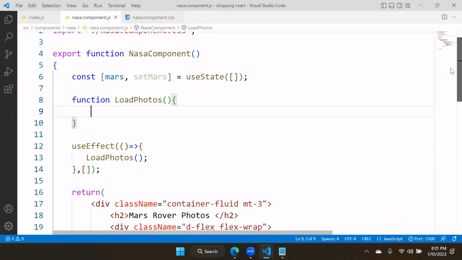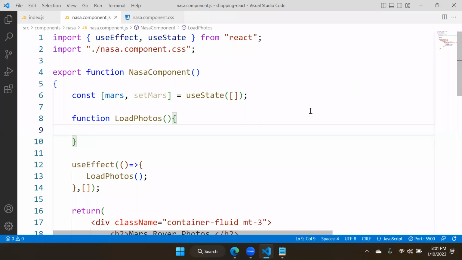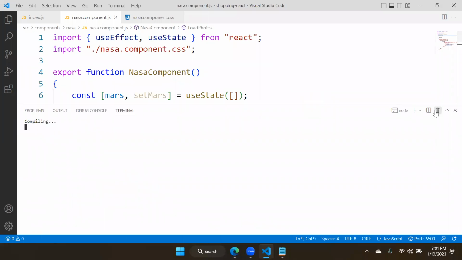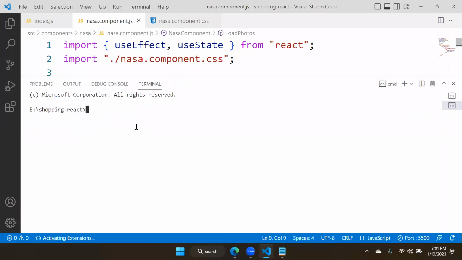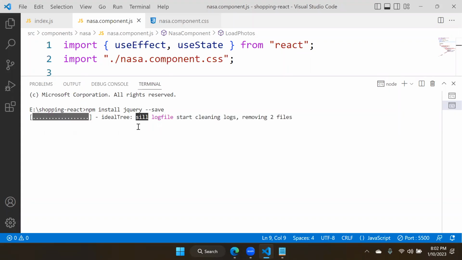Now, in order to use jQuery, React doesn't have the jQuery library. You have to install it. So open the terminal, and in your project, you have to install jQuery. npm install jquery --save. This is downloading and installing jQuery for your project.